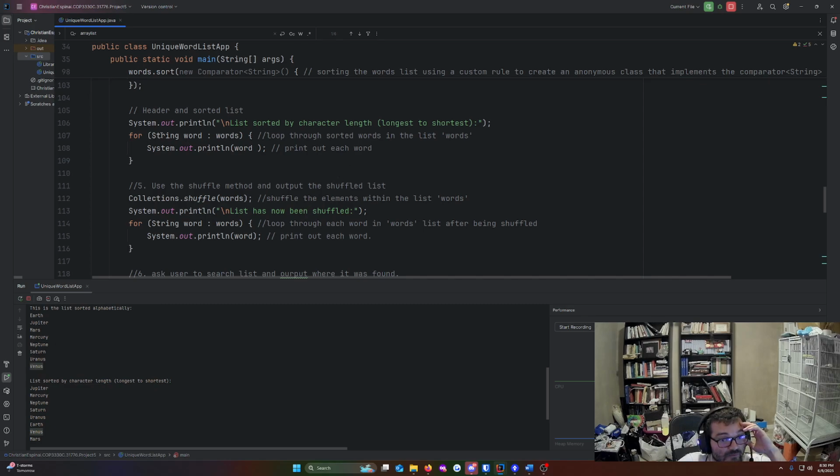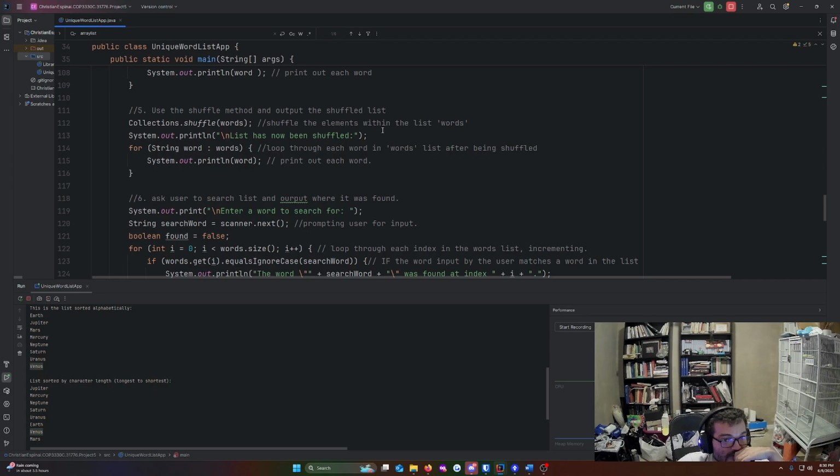So then we header and sorted list. Yeah, we did this. Use the shuffle method to output the shuffled list. All right, so Collections.shuffle. We are calling our static method again, shuffle from Collections, and we're passing in our words list again. So we are just shuffling the elements within our list, and that is our sort. That is technically sorting. So making another for loop for every word in our words after it's been shuffled, we're going to print out each word.